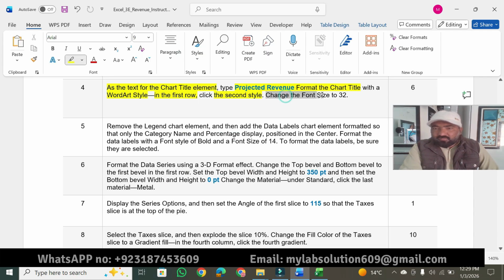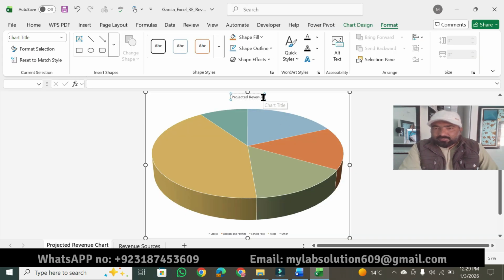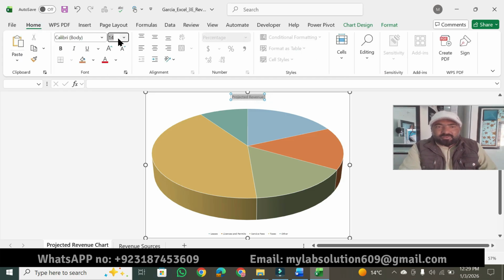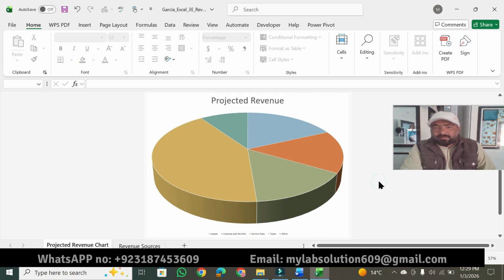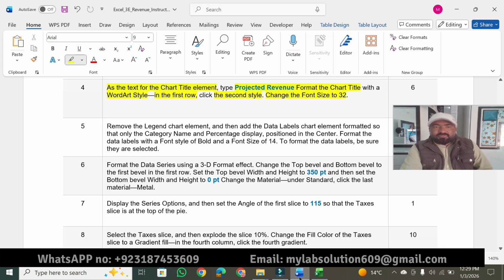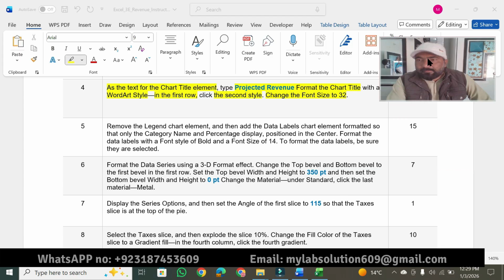Then change the font size to 32 points. First we have to select this, then change the font size to 32 points. So question number 4 is done. After solving question number 4, we have earned 6 marks.